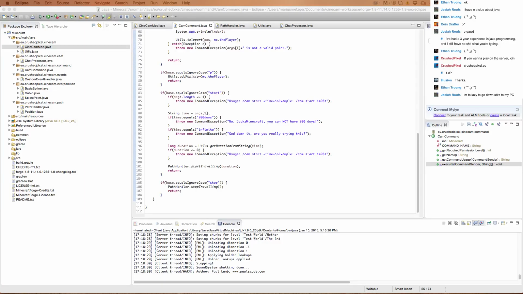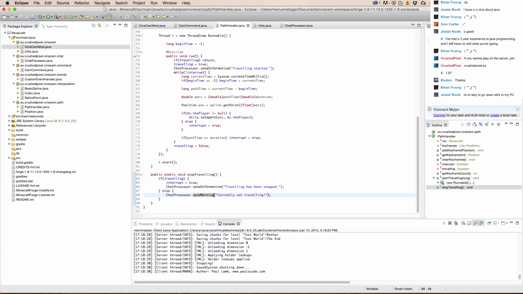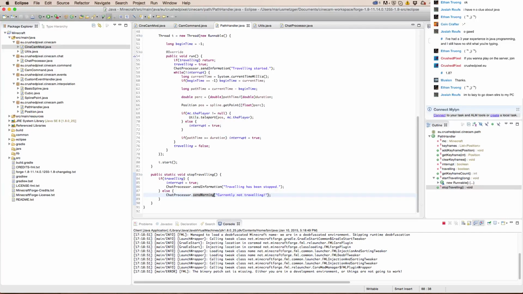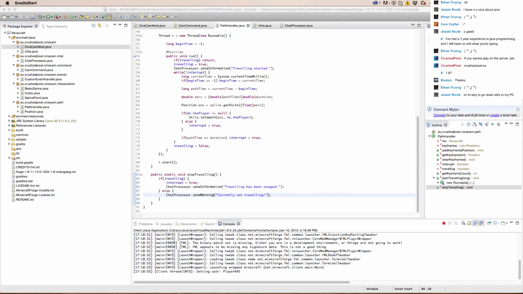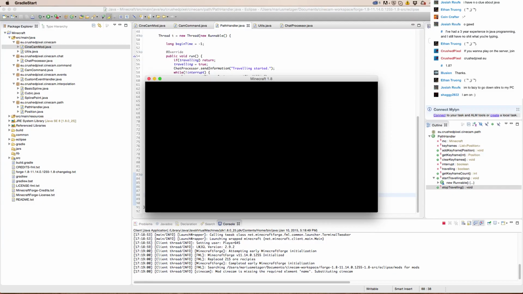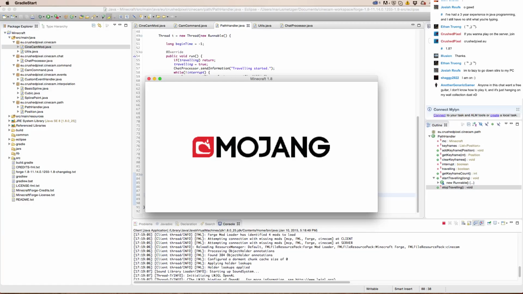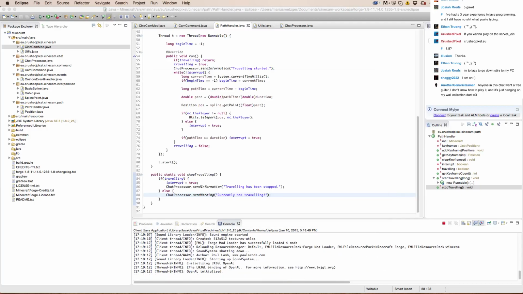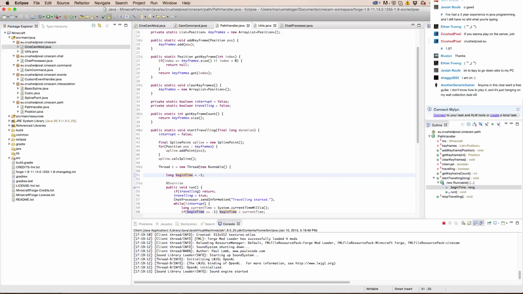Okay. To be honest, I don't even know what else I would have to add to the mod. Huh. The cam go to? Maybe I will give a real quick output whenever he is.